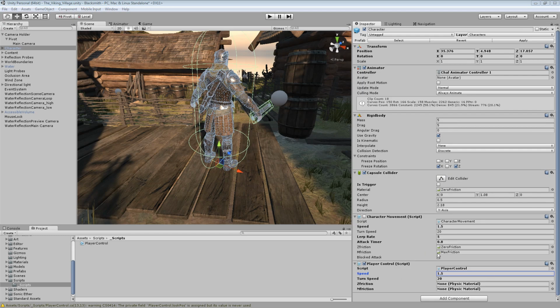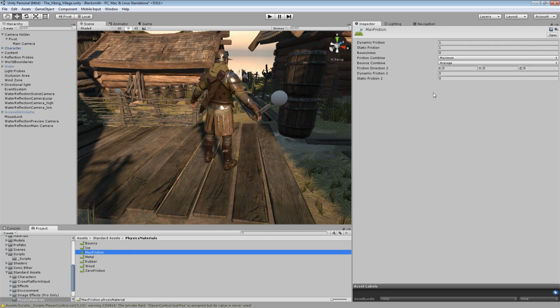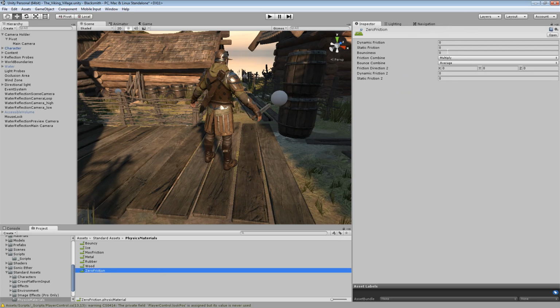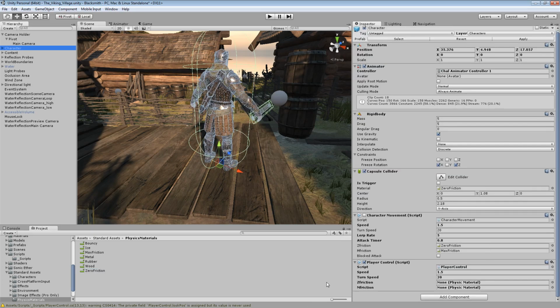Okay, so if you haven't got zero friction, or if you do not have these physics materials, these are from the standard assets. You can create new ones. These are the settings for maximum friction. These are the settings for zero friction. Okay, pause the video and create them if you do not have them. Let's assign them. So zero friction will go over here and maximum friction will be over here.